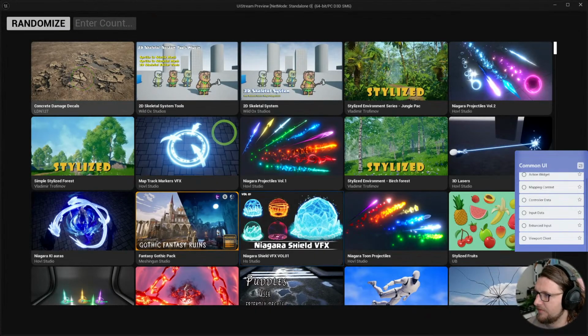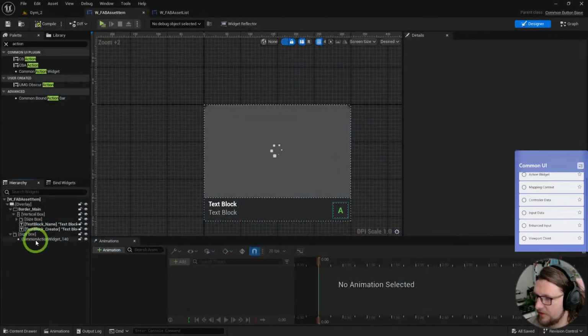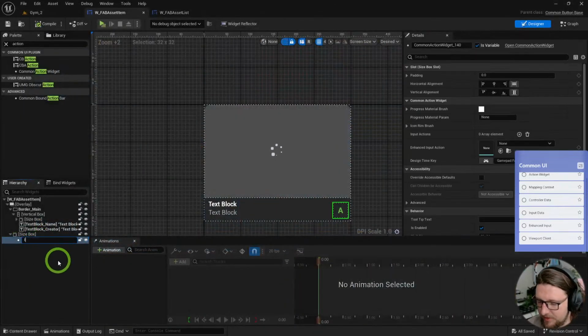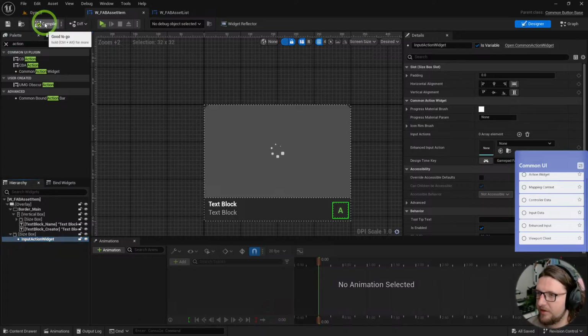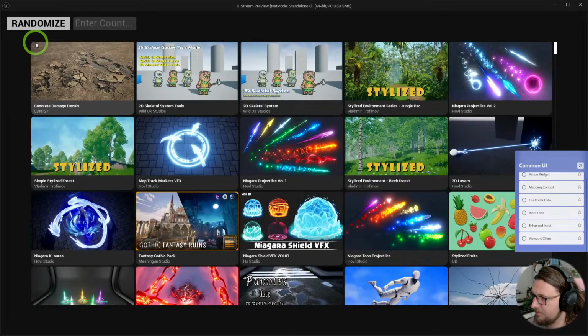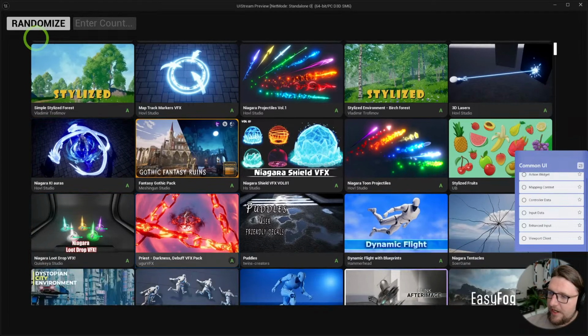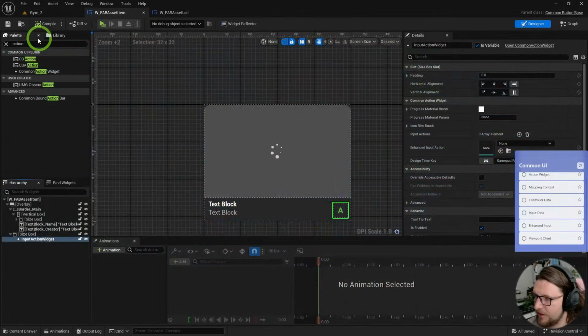And now when we look, we should start seeing those. The reason we're not seeing it is because the name isn't correct. Input action widget. So the naming does matter. It doesn't give you an error, but it does matter. So now we can see it on every single element, which we don't really want.